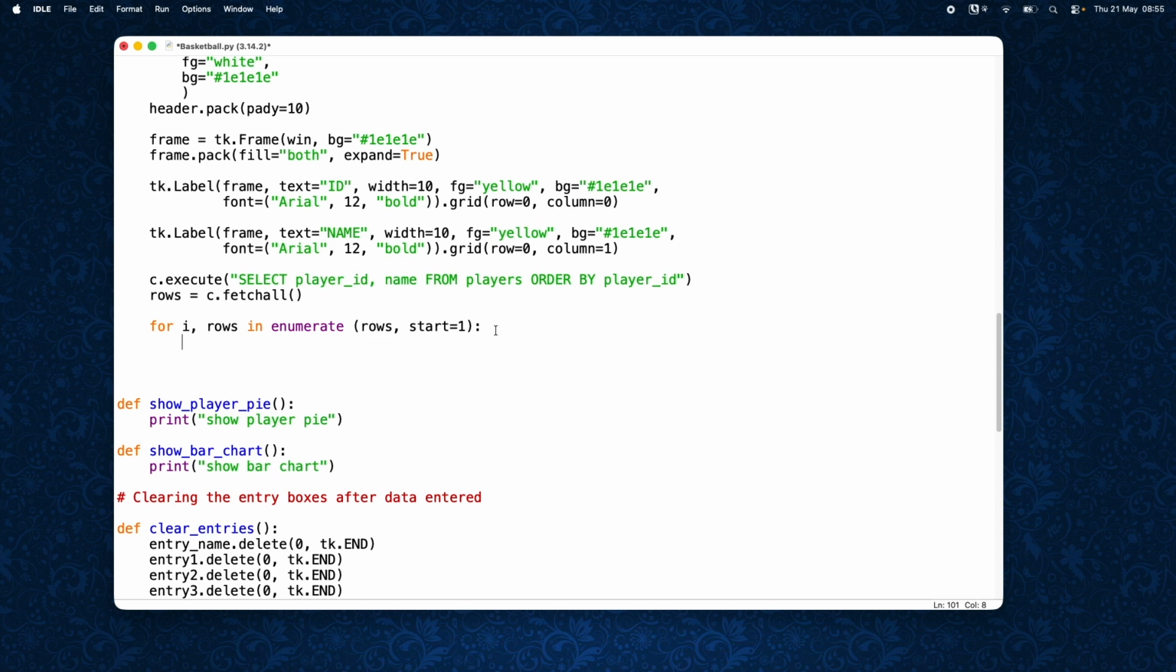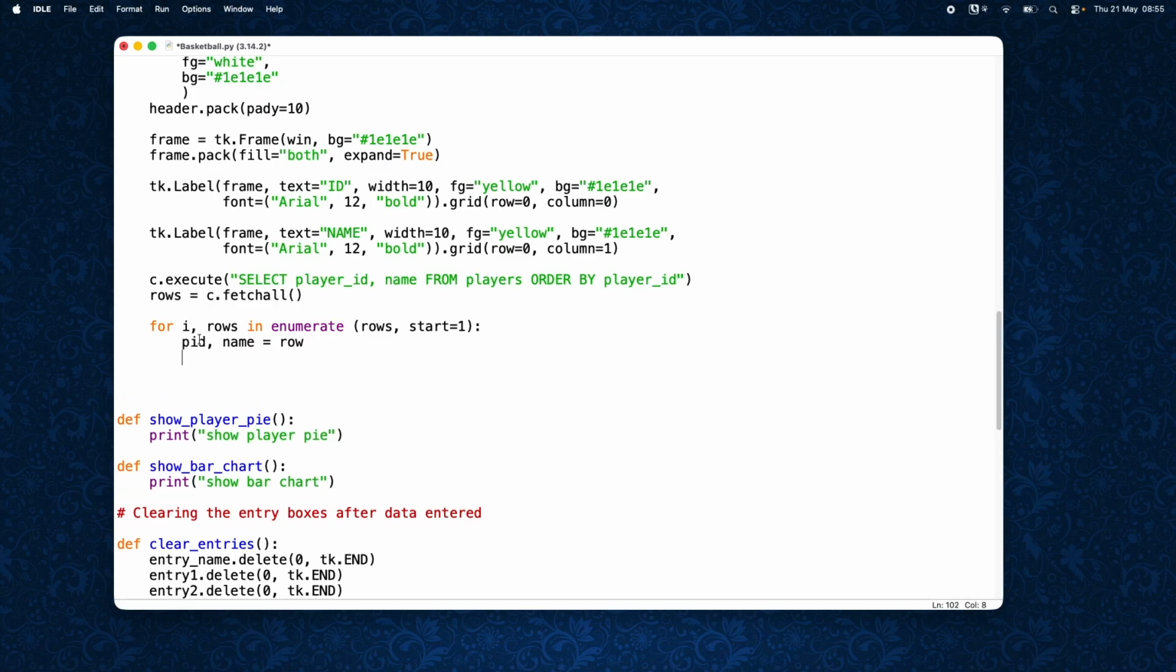So we need to say, what are we going to get? We're going to get player ID, and we're going to get name, and that's going to equal the row, okay? So what we're saying is every time we go through, the first element that you find in the row, we're going to call that the player ID. The second element you find in the row, you're going to call that the name, and then you're going to go to the next row.